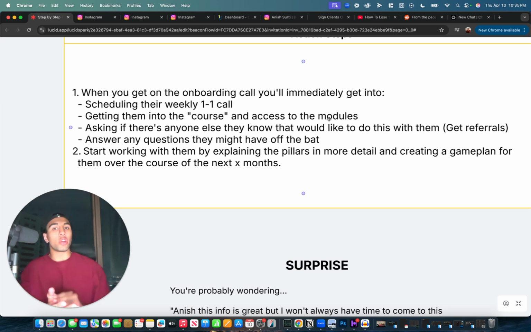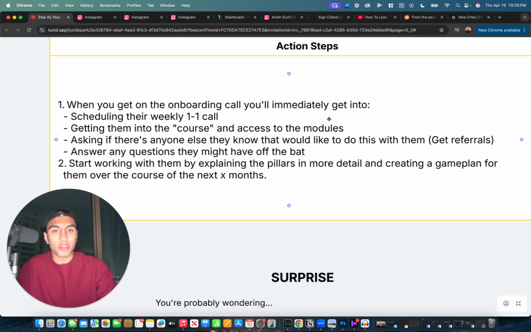Then we're going to answer any questions they might have off the bat. And then we're going to start working with them by explaining the pillars in more detail, creating a game plan for them over the course of the program. That way we bring clarity. We want to bring clarity to them.